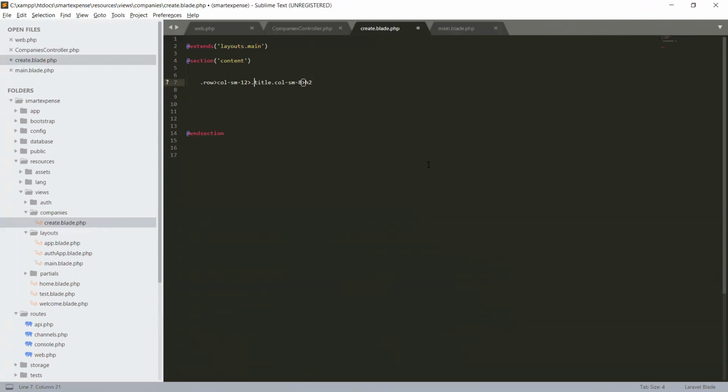Column small 12, and we need a column small 8 and heading 2. Okay, let's create it, and here we will create add new company. So we have a row now. I think it's making a problem. Let's control Z.